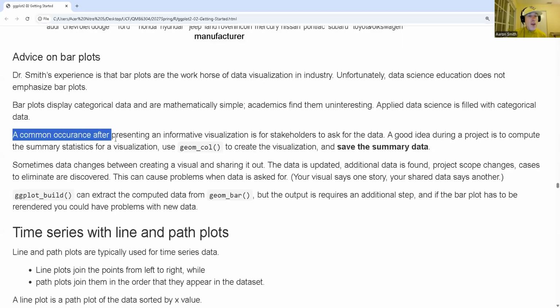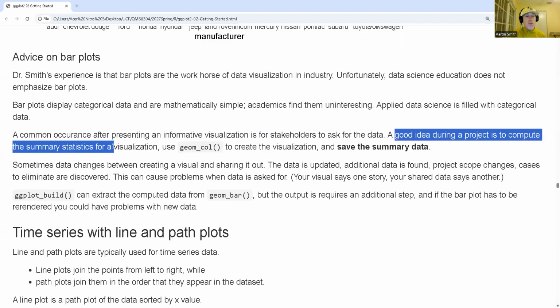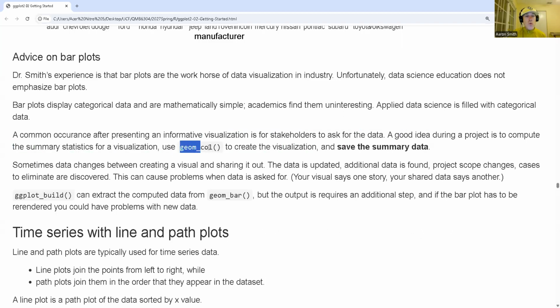A common occurrence after presenting an informative visualization is for your stakeholders to ask for the data. All right, so a good idea during a project is to compute the summary statistics for your visualization, use geom_col or geom_bar with stat equals identity to create the visualization and save the summary data.